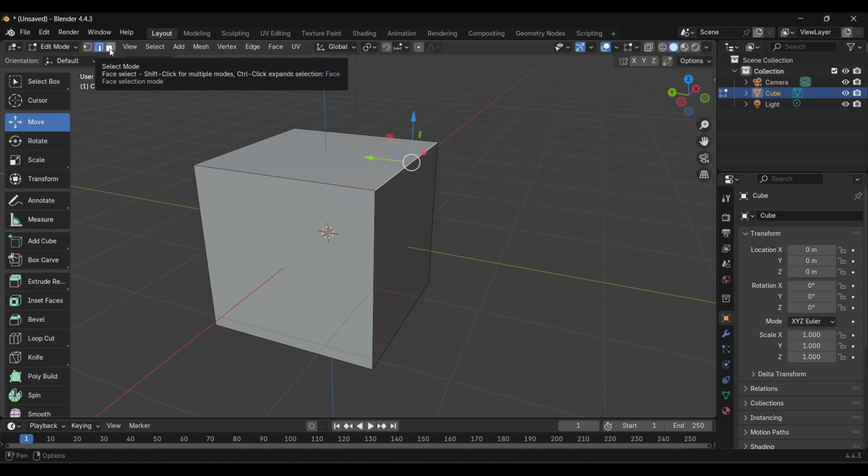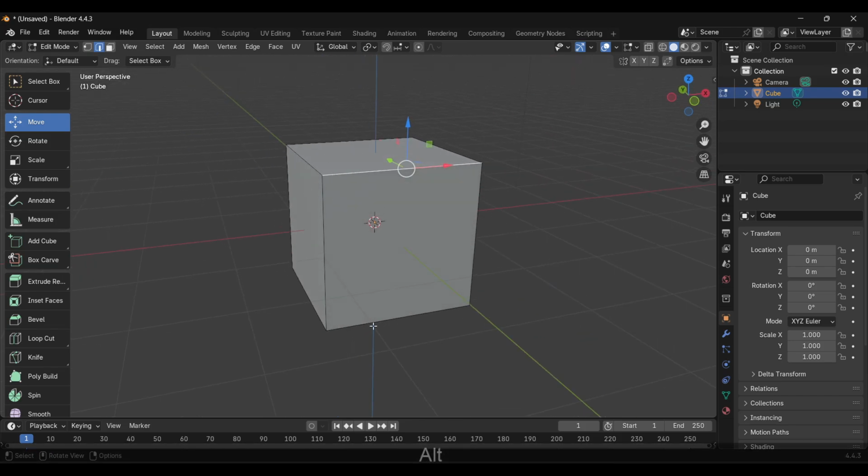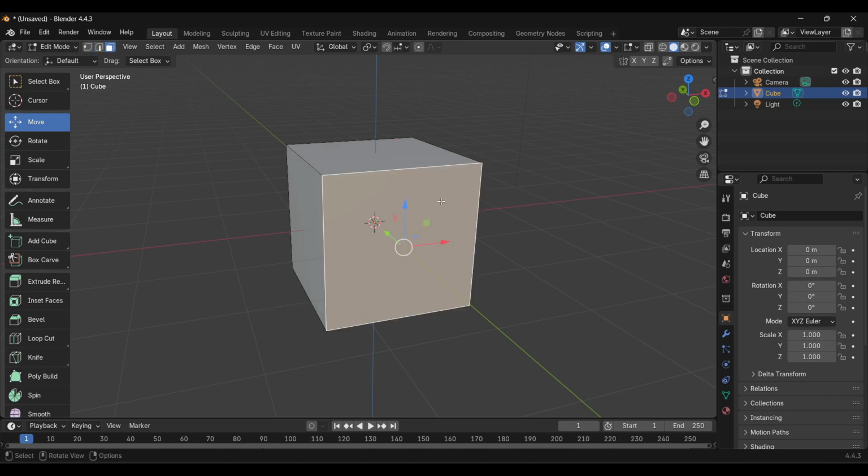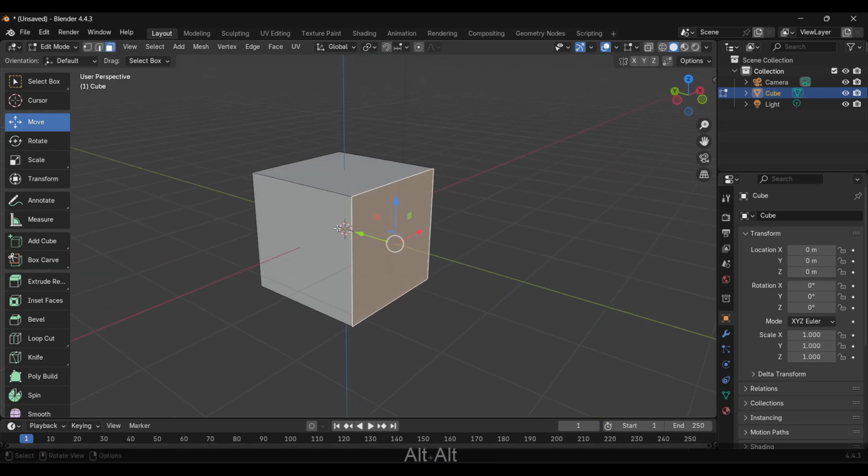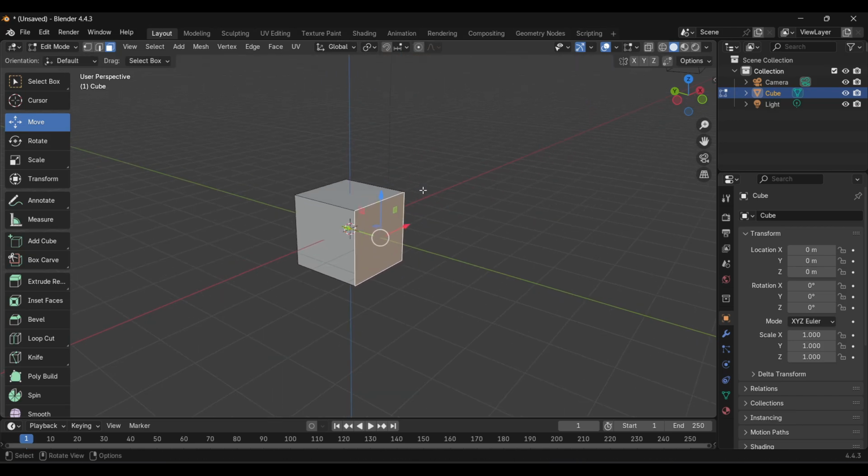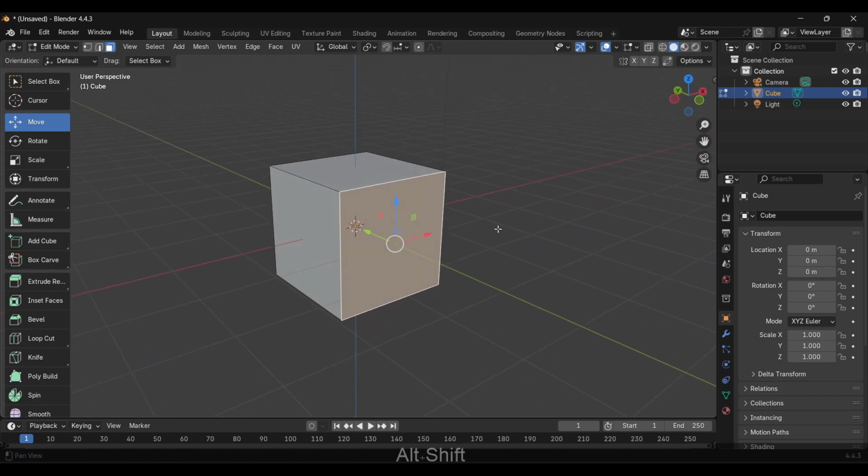What is face selection mode? Four vertices combined means a single face, or four edges means a single face. So if I go to this face selection mode and select this face, now you can manipulate it. Okay, move it, rotate it in the Z direction. Okay, that's perfect, I think.